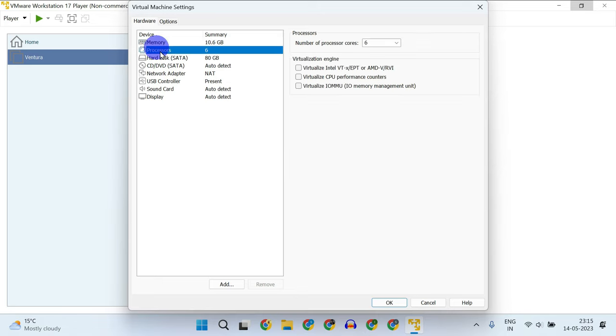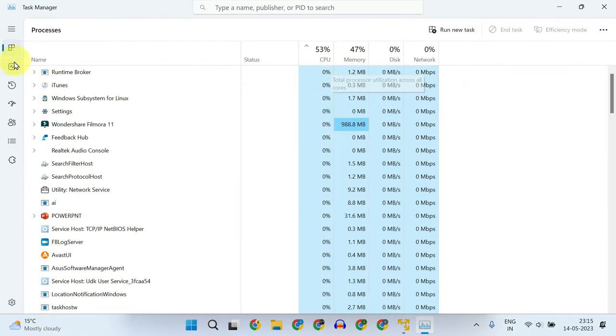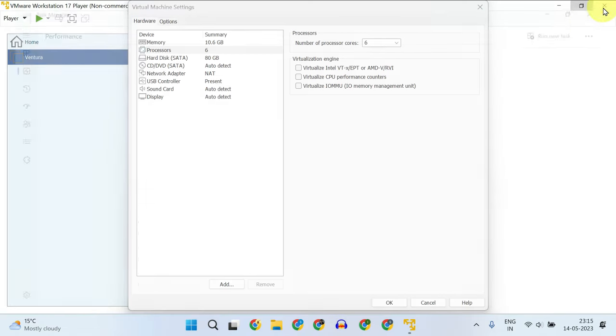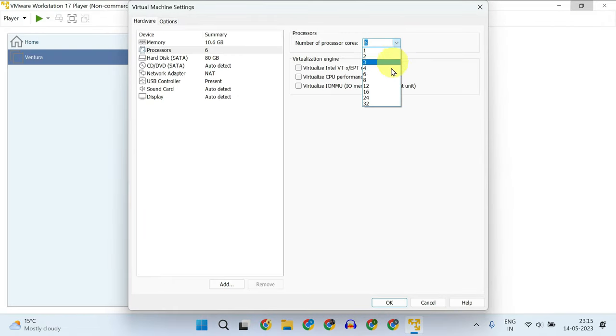Let's navigate to the processors section. Before we make any modifications, let's double-check the number of processors on the host PC. To do this, please open the Task Manager. Go to Performance tab, then click on CPU. Please take note of this logical processor's value. As a general rule, you can allocate half of this value to your virtual machine. However, for this demonstration, I'm going to stretch a bit and try allocating 6.